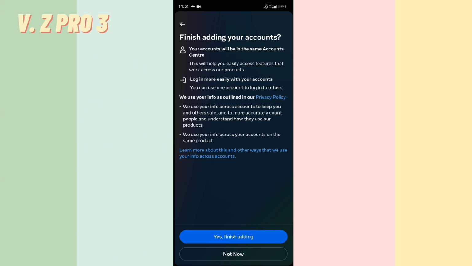Finish adding your account. Your account will be in the same account center. This will help you easily access features that work across your products. Log in more easily with your account. You can use one account to log in to others. Instagram uses your info as outlined in the privacy policy. You can tap on Yes, finish adding.